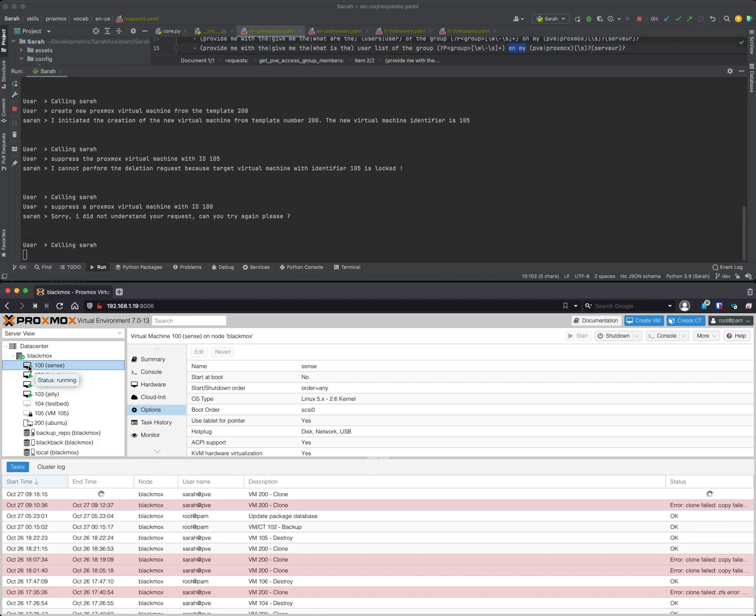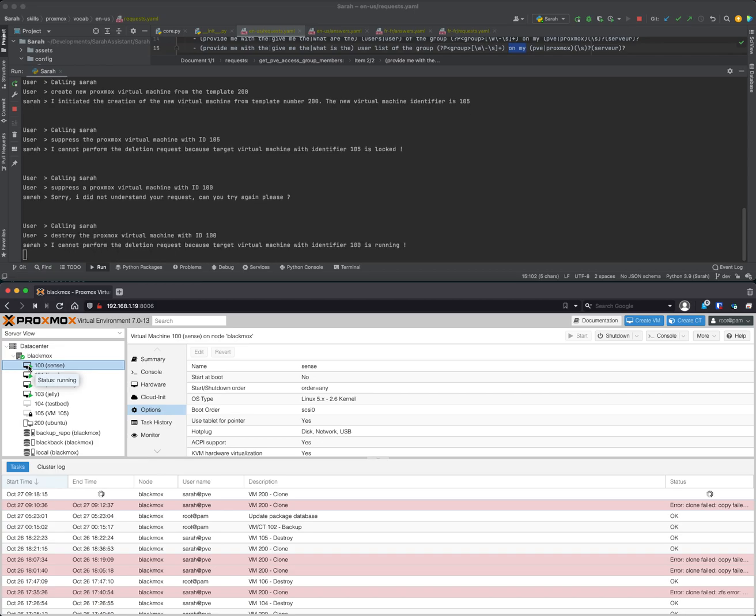Lisa, destroy the Proxmox virtual machine with ID 100. I cannot perform the deletion request because target virtual machine with identifier 100 is running.